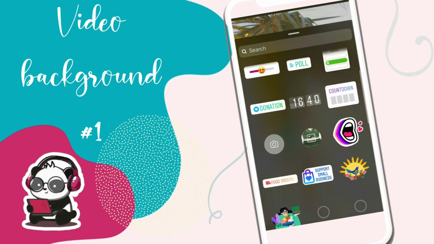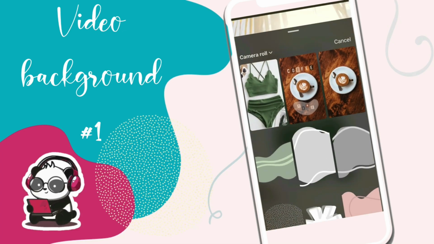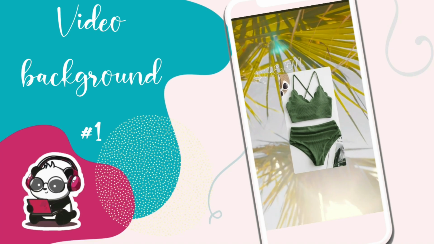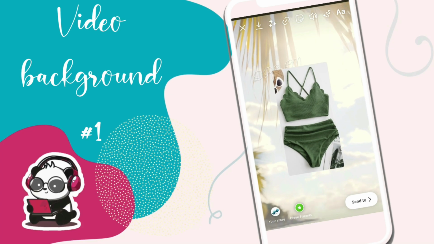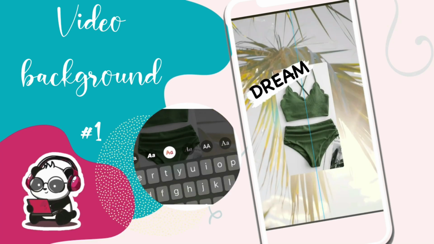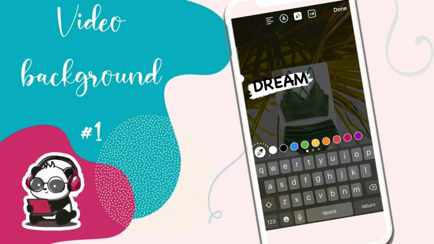Next, add the photo that will be the center of attention. You can also use this trick to highlight your latest post and make people know there's something new waiting for them in your feed. Now it's time to add some text and play around with some styles and animation effects.